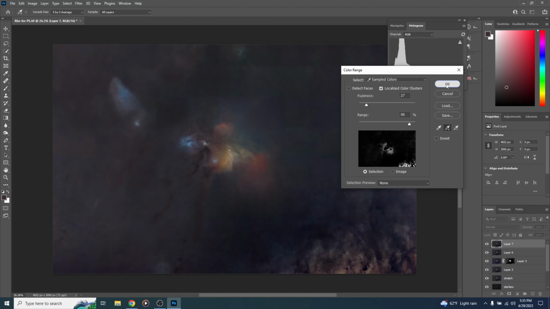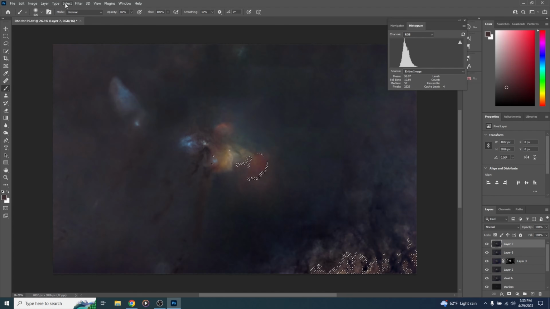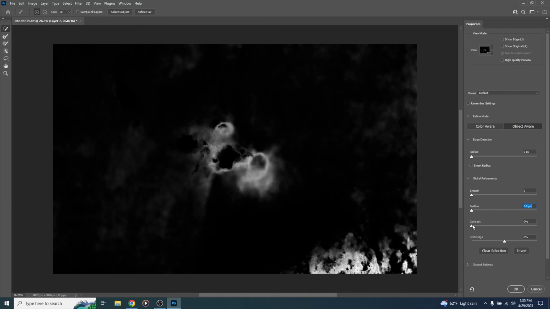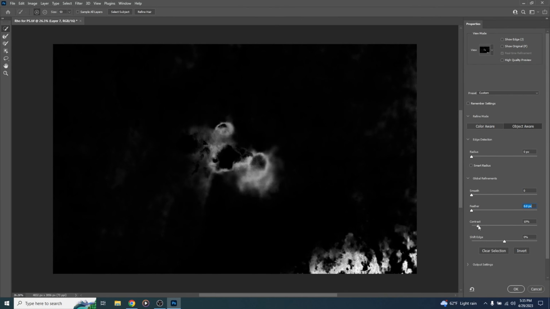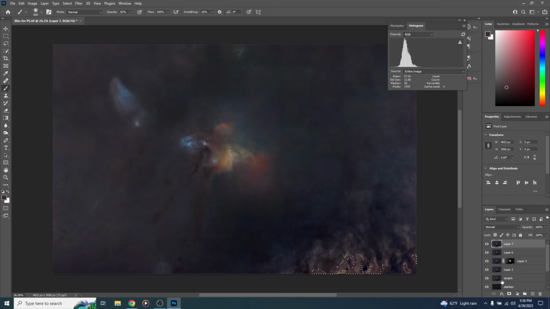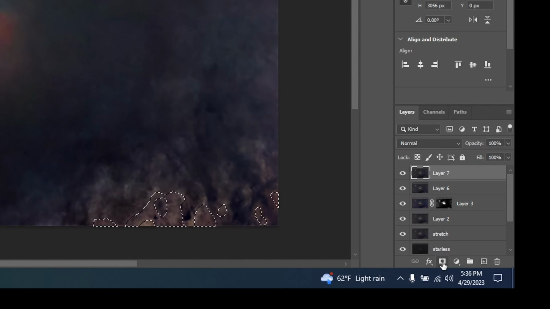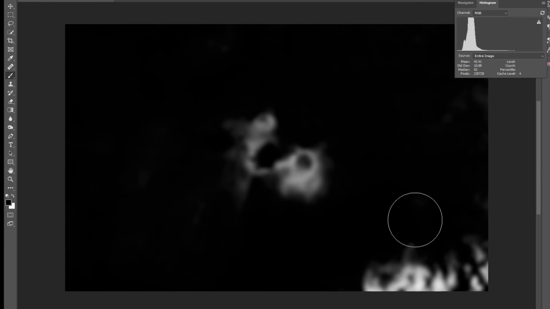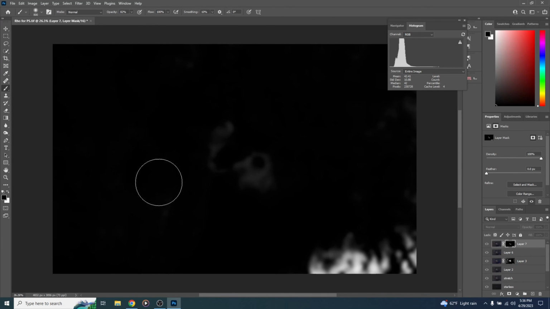Let's hit OK. Let's go to Select, Select and Mask again. Once again, I'm going to turn the contrast up a little bit, but not too much. Feather it till it's blurry. There we go. Let's hit OK. Let's come down here and add another layer mask. Once again, I'm going to hold Alt and click on it, Alt or Option. Make sure black is selected, open up our brush tool, and let's get rid of anything except this little Milky Way down here in the corner.